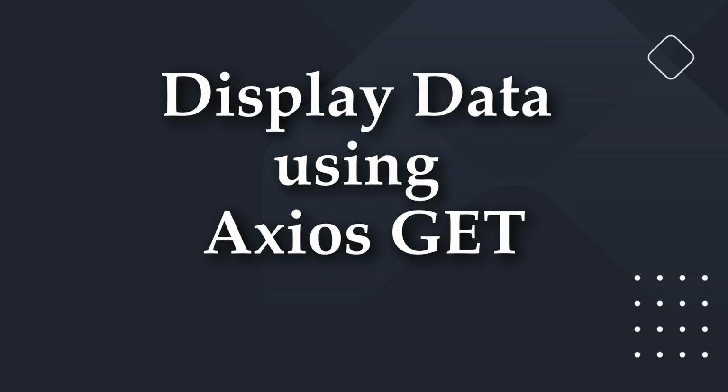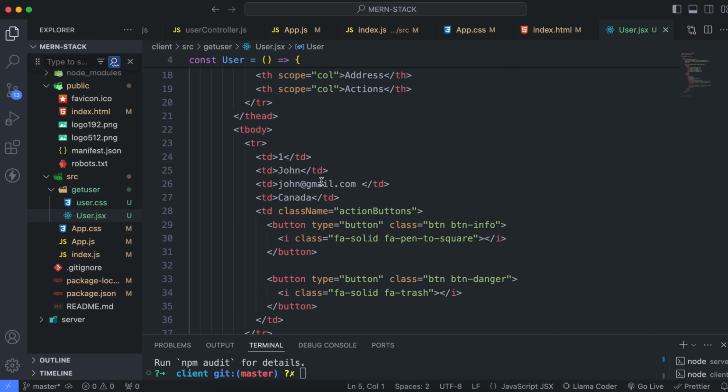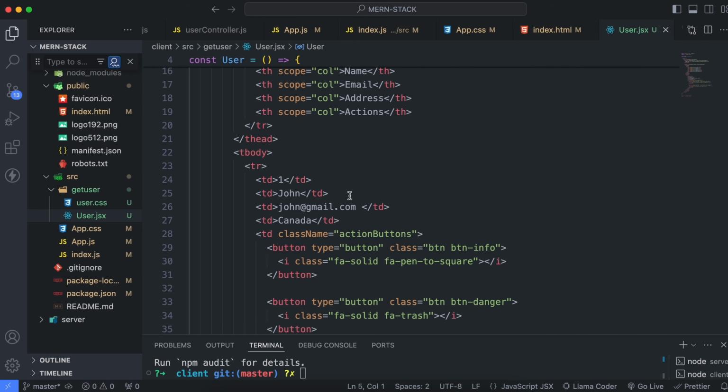Once this is done, you can see we are getting this data from here. This is just static data, and we want to get it from the database. We want to make it dynamic data. For that, we will be using Axios. Axios is basically a JavaScript library for making HTTP requests. First of all, let's install Axios.